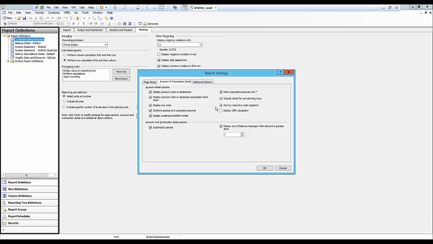Where this becomes handy is, as I mentioned, if natural is not the first segment of your account, which is the case for many, many customers that we have. They want to actually be able to sort by the natural, not necessarily by the first segment. So this gives you the ability to do that, so that when you're drilling into the account level detail, you'll actually see them by natural as opposed to by department or division or whatever the first segment of your account may be.